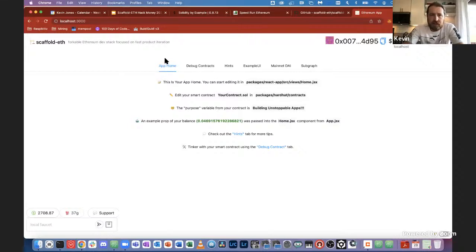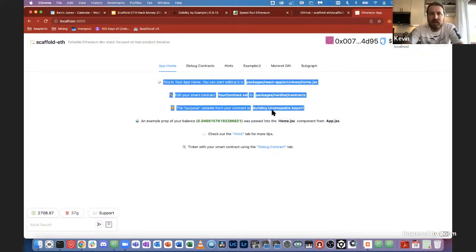So again, when you first come in, this app home directory is where you might want to build your front end. If you want to write your own custom React code, this is where it's going to be.